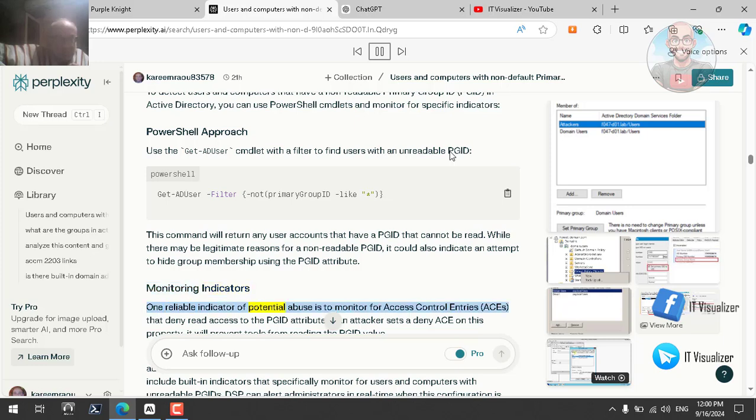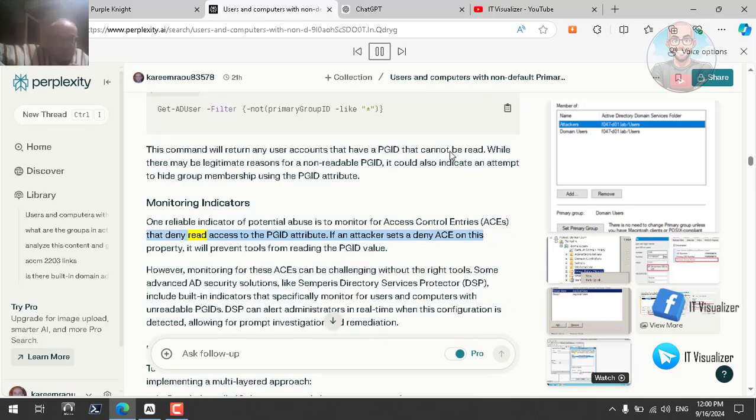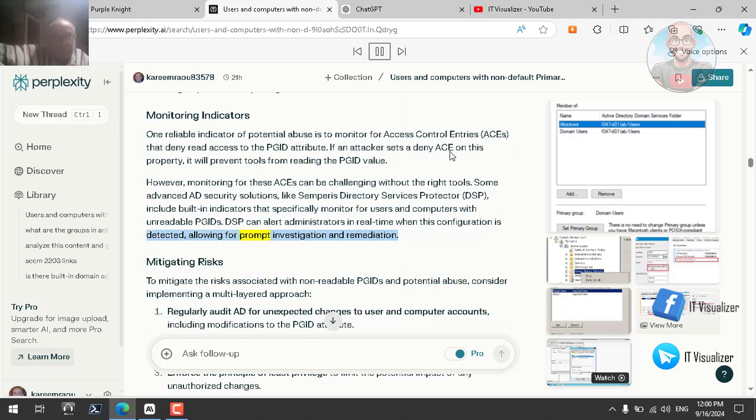Monitoring indicators. One reliable indicator of potential abuse is to monitor for access control entries, ACEs, that deny read access to the PGID attribute. If an attacker sets a deny ACE on this property, it will prevent tools from reading the PGID value. However, monitoring for these ACEs can be challenging without the right tools. Some advanced AD security solutions, like Semperis Directory Services Protector, DSP, include built-in indicators that specifically monitor for users and computers with unreadable PGIDs. DSP can alert administrators in real time when this configuration is detected, allowing for prompt investigation and remediation.